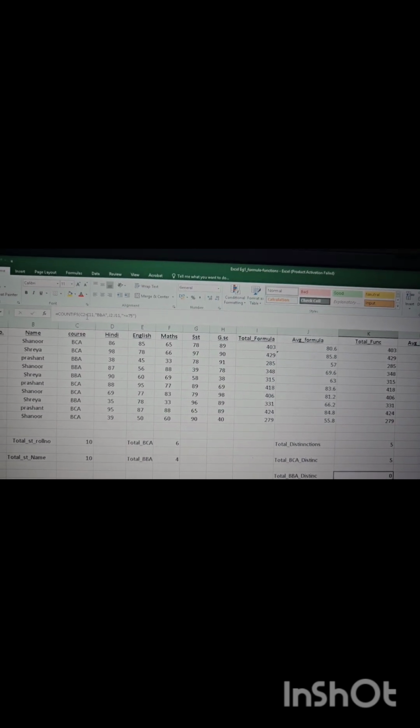Do you understand this? So you can see the answer is 0, and you can see the formula here: C2 to C11 BBA, J2 to J11 greater than or equal to 75, and this is applied to COUNTIFS because there are 2 criteria applied on 2 columns. If there is a single criteria applied on a single column, then it is COUNTIF. I hope you have understood.